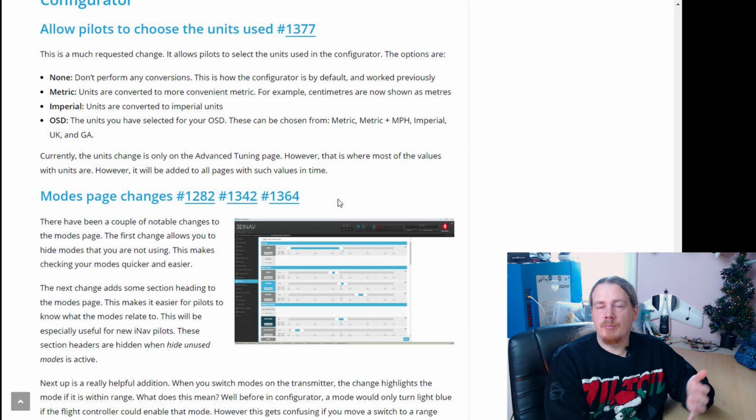The units you can select from are none, which uses the default firmware unit, so centimeters and all that good stuff. You can use metric, which will use units such as meters. You can use imperial units, which is obviously feet and miles per hour, that sort of thing. And you can also select OSD, and what this will do is use whatever units you've got set up on your OSD. So if you're using metric, imperial, metric and miles per hour, UK or general aviation, it will use those units in Configurator. Now at the moment this is only set up on the advanced tuning page, but it will be moved onto any other page that needs it going forward.